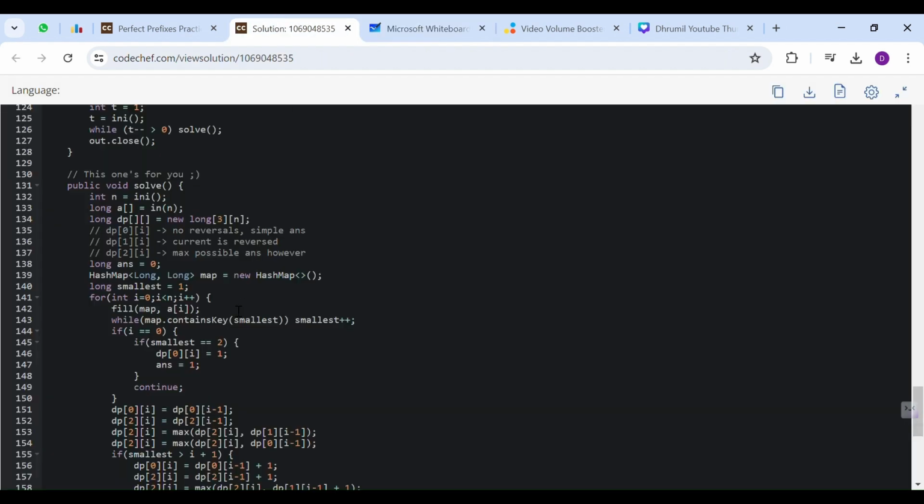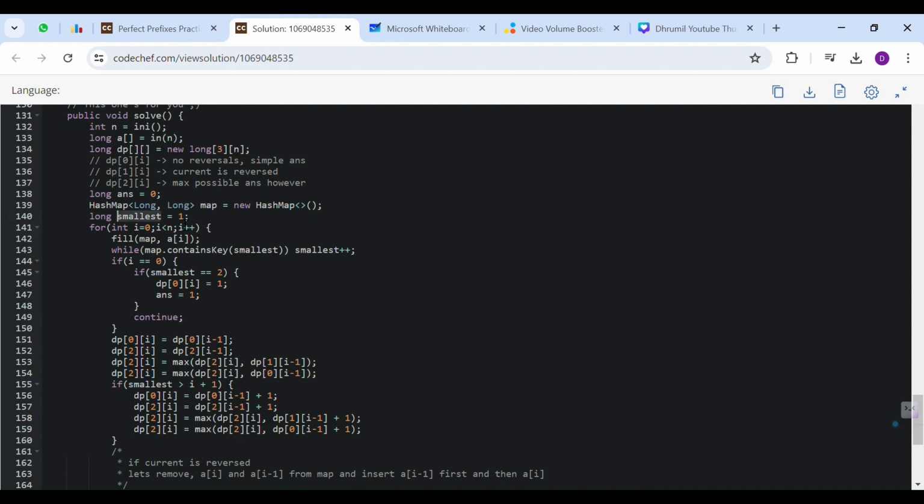Okay, so dp0 of I stores no reversals, simple answer. dp1 comma I stores current ith and I minus 1 is reversed. dp of 2 of I means maximum possible answer, however. Okay, this map is storing my current values found up till now. Smallest is my value which I am initially saying 1, and I am calculating basically the max of the set.